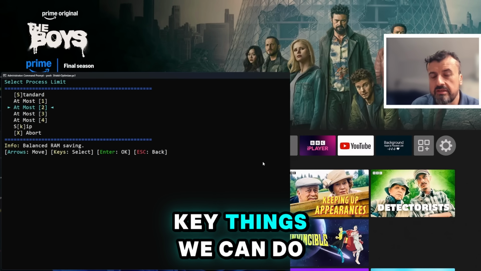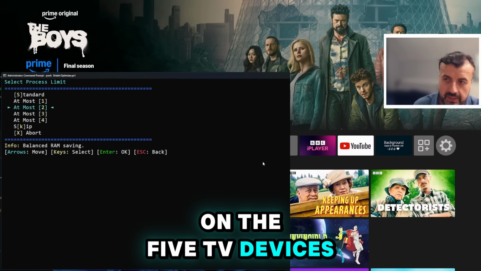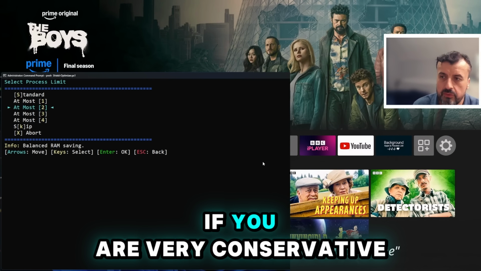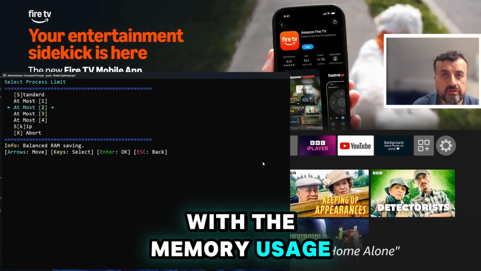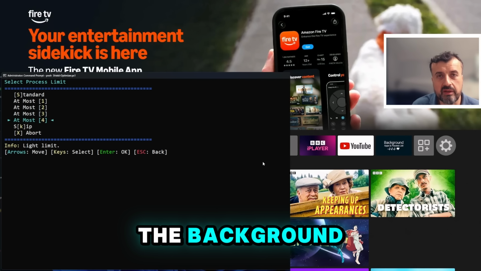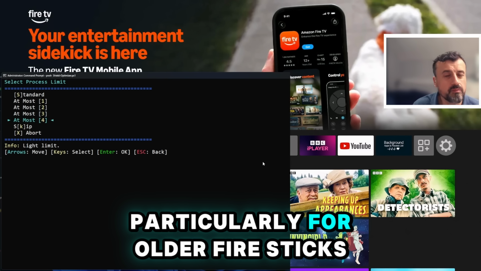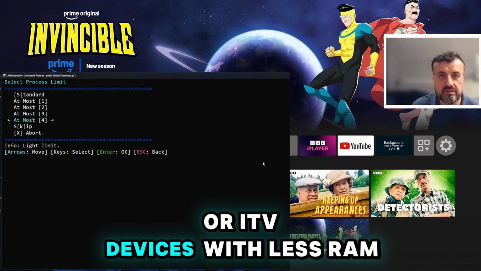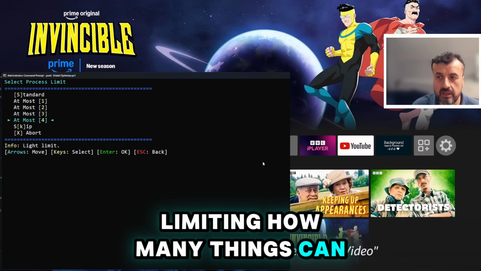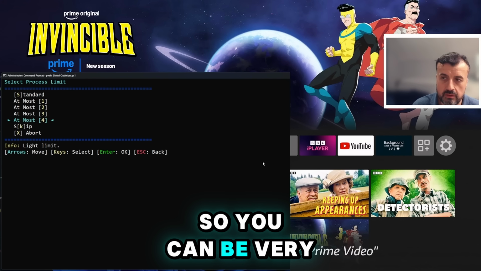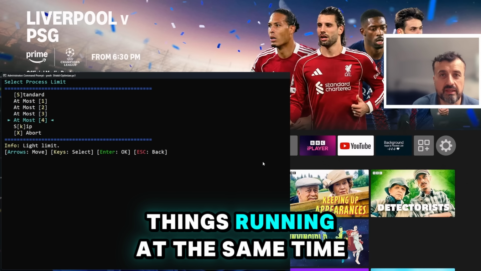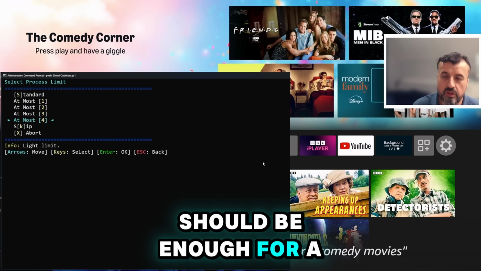Now here's one of the key things we can do on the Fire TV devices, which is to limit the background process limit. So again, as I mentioned before, if you're very conservative with the memory usage, you can just say that I don't want more than 3 or 4 things running in the background on my device, particularly for older Fire Sticks or Fire TV devices with less RAM. You will see lots of benefit limiting how many things can run in the background. So you can be very aggressive and just say 1 or 2, but I would say even having 3 or 4 things running at the same time should be enough for a standard user.